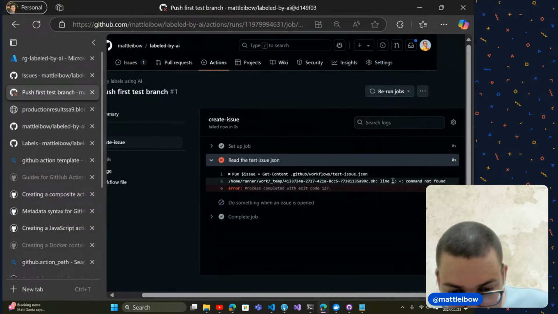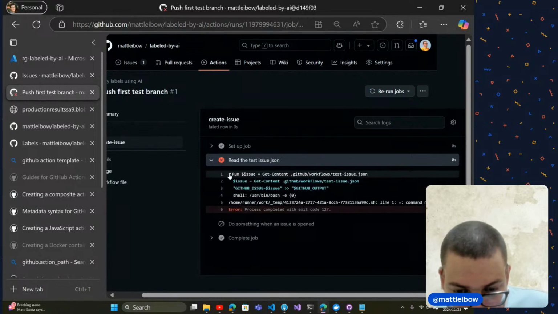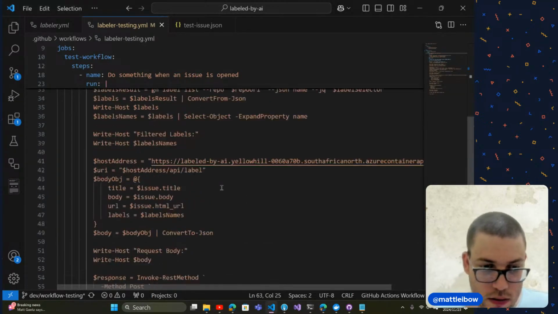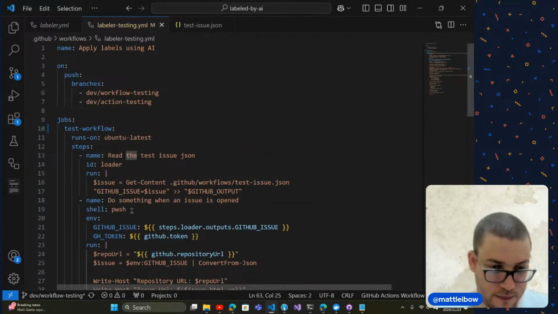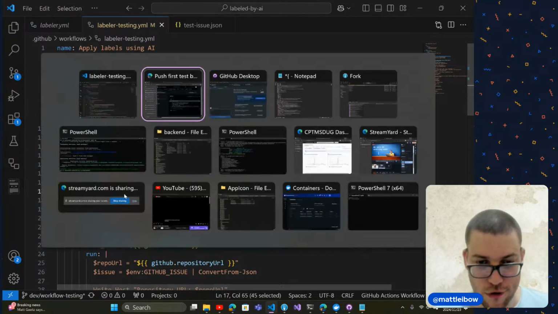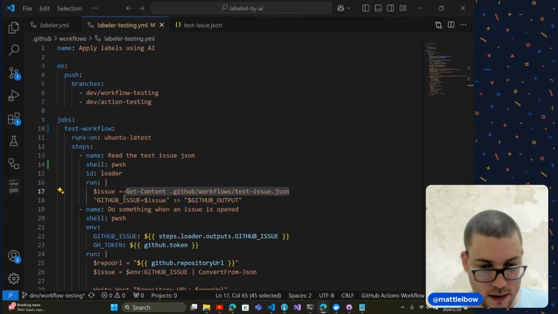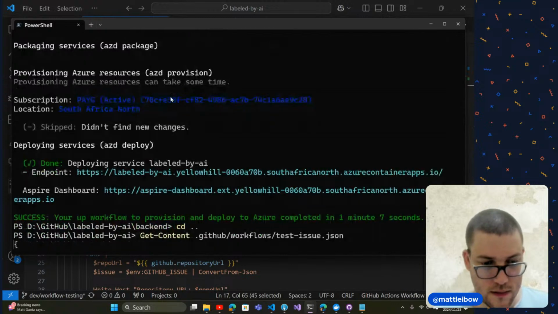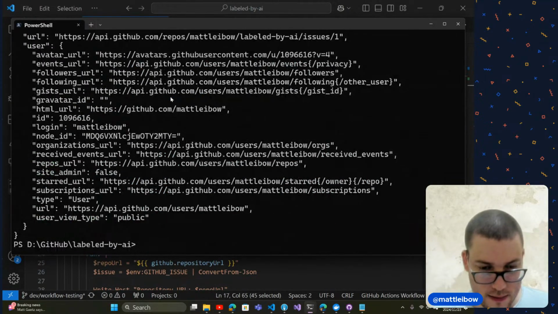Cannot, line 1, command not found. Wonder, oh, it's bash. I'm pretty sure, let's just do that. Let me just test this quickly. Actually, this works. There it is. Okay.